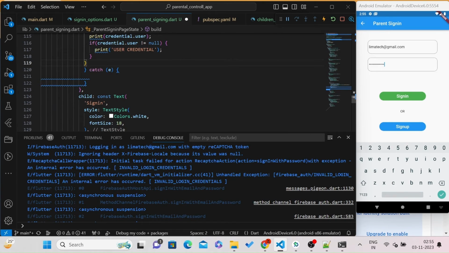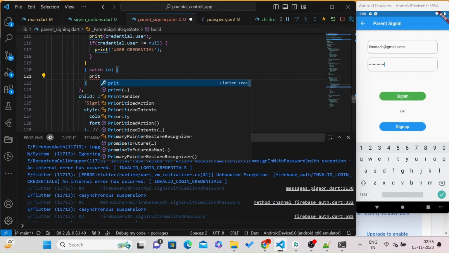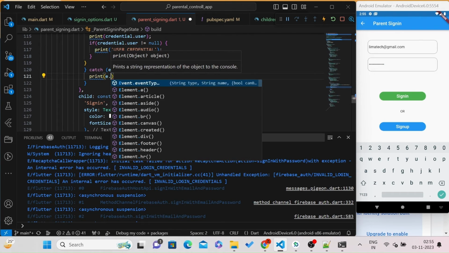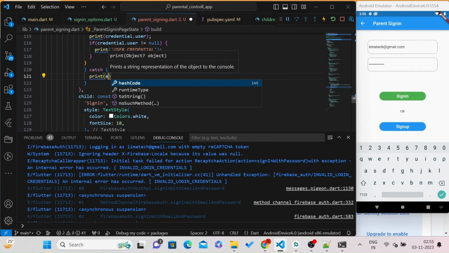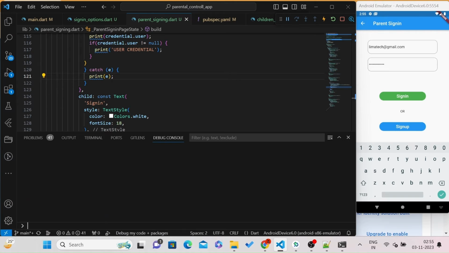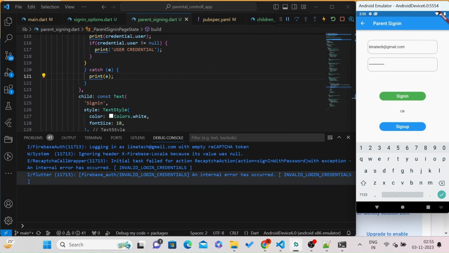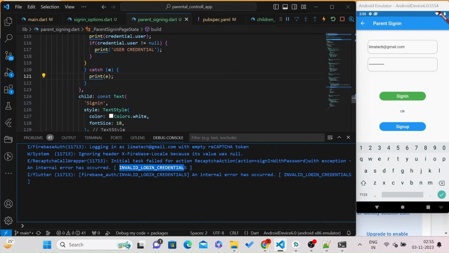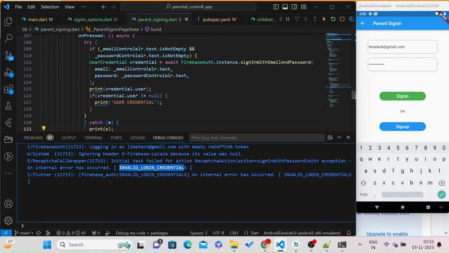If we get any kind of error, we'll print it here. Just print and see what we are going to get. Click again. It says invalid login credential. An internal error has occurred, invalid login credential. So it means it is returning something that is saying that invalid login credential.